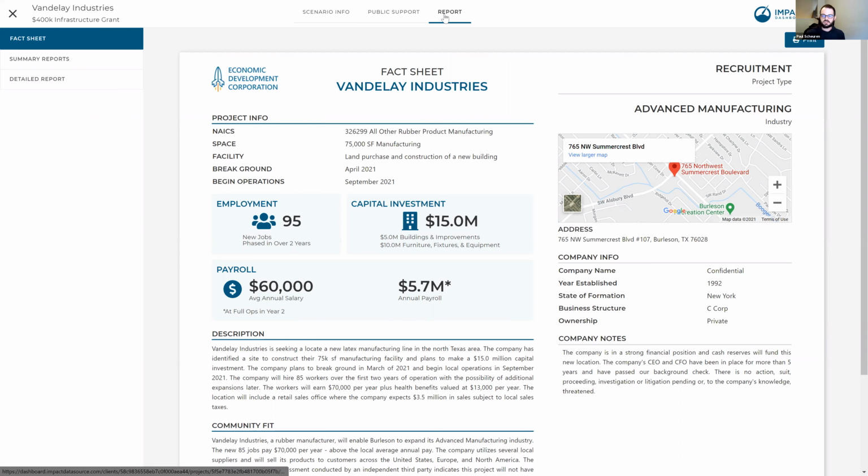So in this case, you can see in the upper right-hand corner, this is a recruitment project in our advanced manufacturing industry. We can see there's an address being considered there, a particular site. We can see our NAICS code. The NAICS code there on the left-hand side at the top is a particular manufacturing NAICS code.